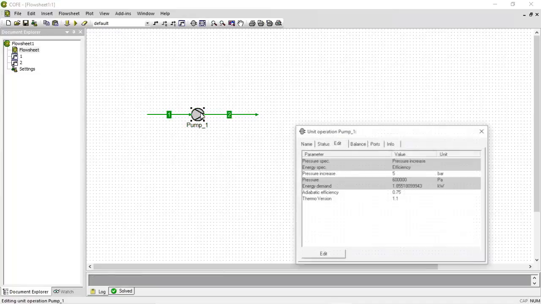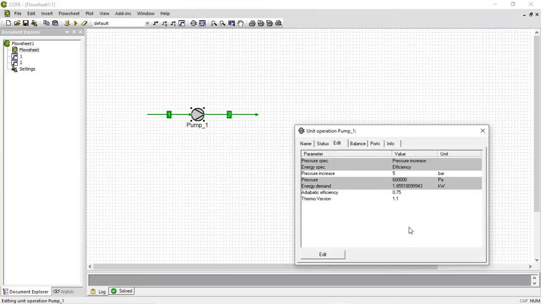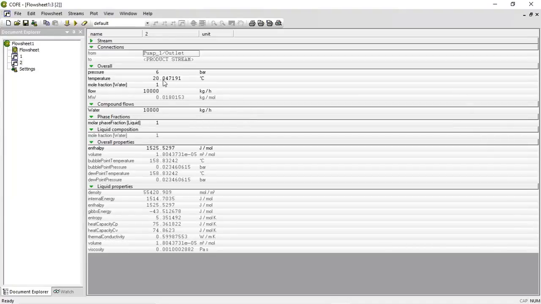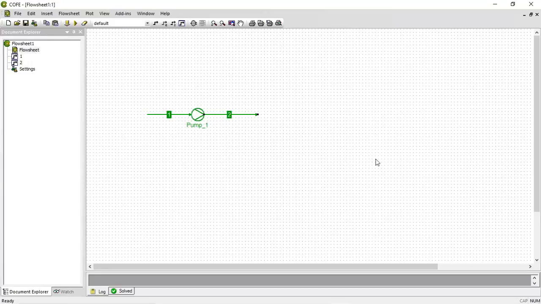Now we need to check the results, and the result is that energy demand is 1.855. It's the same as Aspen Hysys. And now let's see the information about outlet temperature, and it is the same from Aspen Hysys and also the DWSim software, 20.05.